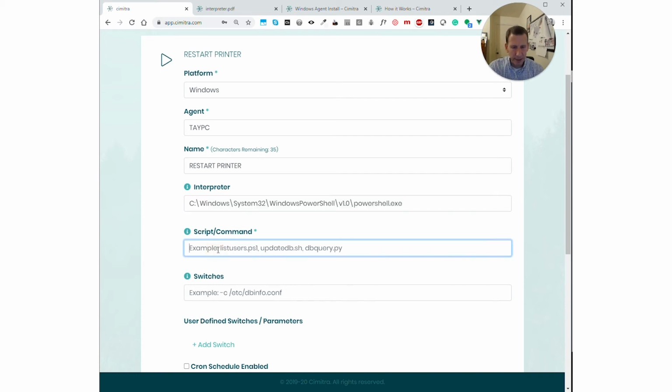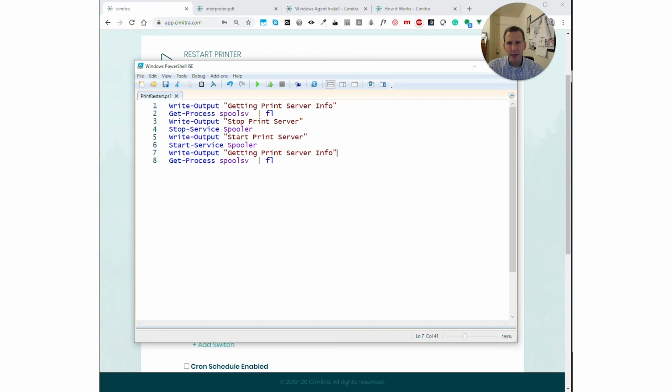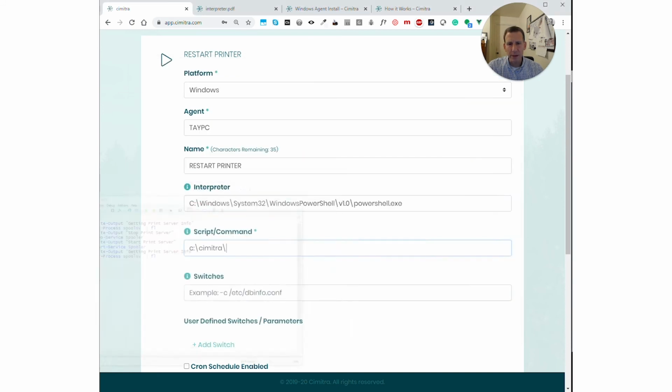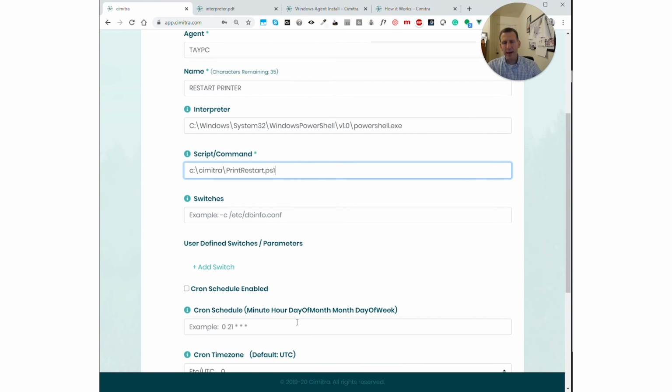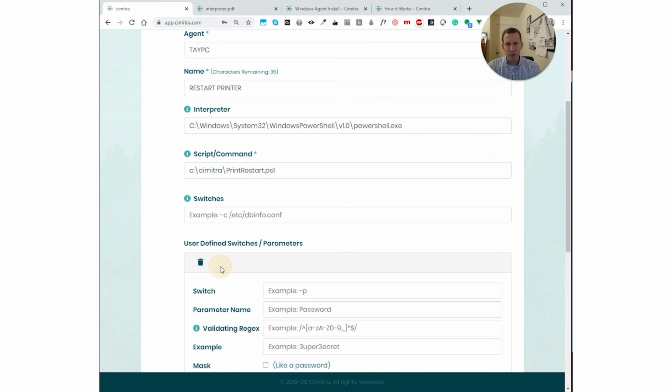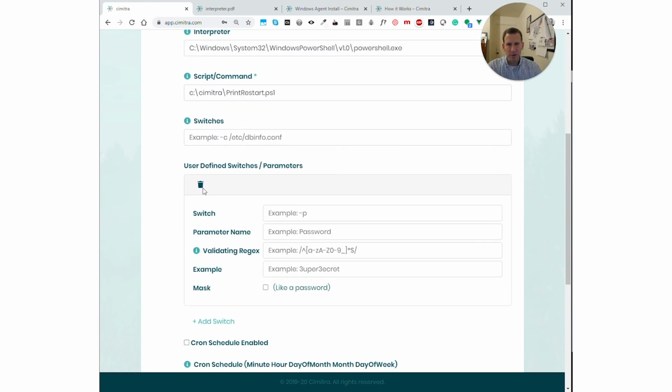And then we need to indicate the script. Remember I made this script, and it's at C:\Cimitra, and the name of the script is print restart.ps1. And that's really all I have to do. I don't have to add any more switches for user input and so forth.